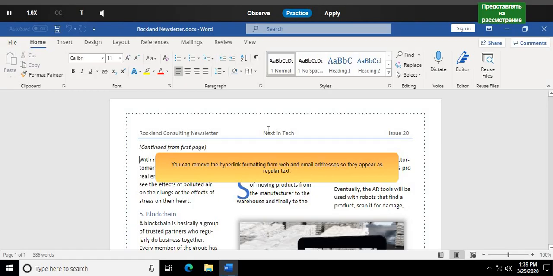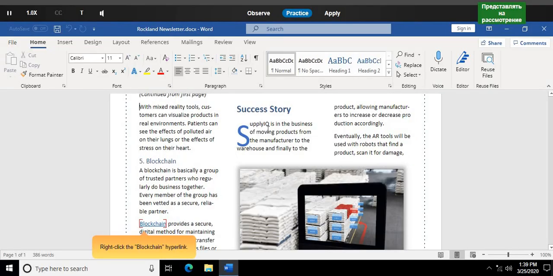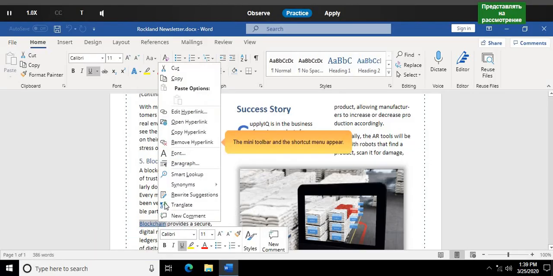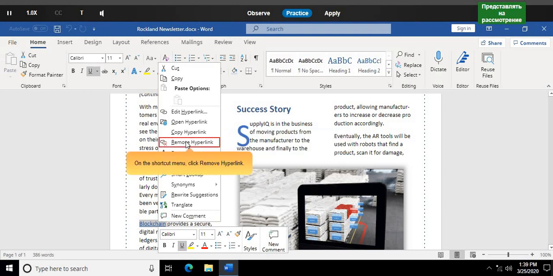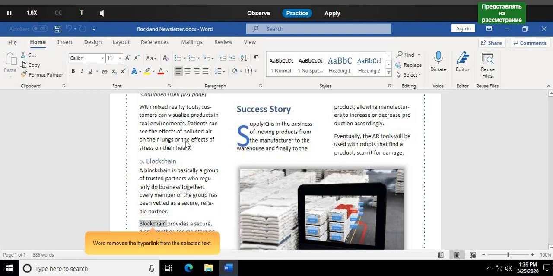You can remove the hyperlink formatting from web and email addresses so they appear as regular text. Right-click the blockchain hyperlink. The mini toolbar and the shortcut menu appear. Click Remove Hyperlink. Word removes the hyperlink from the selected text.